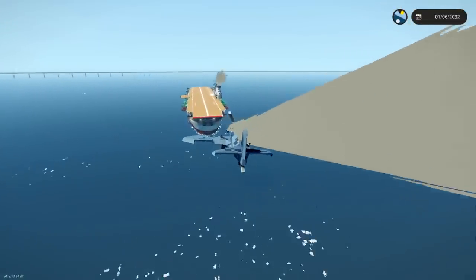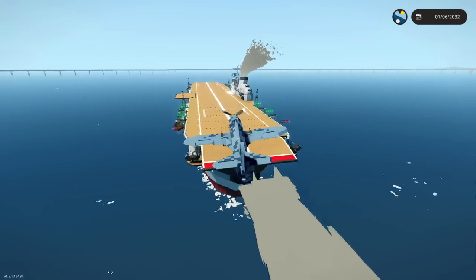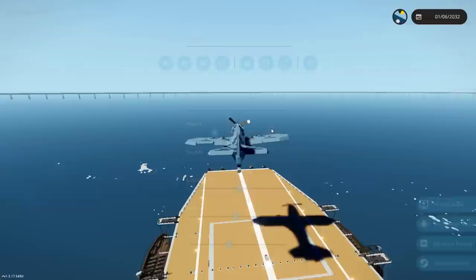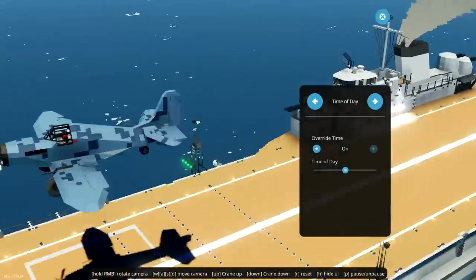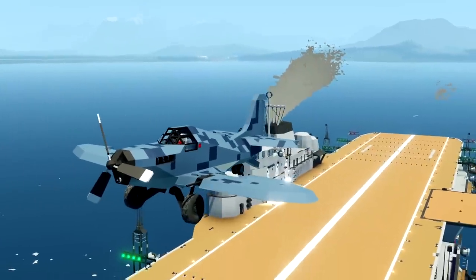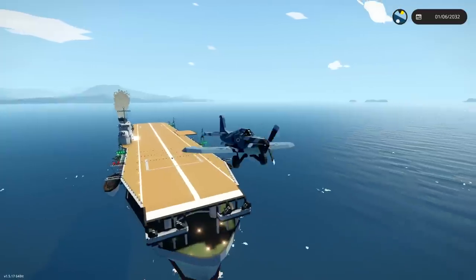Uh-oh. We're stalling out again. Here we go. Oh, we're going to miss it. We're going to miss it. But let's take a picture because this is really cool. Let's take a picture because this is so cool. Look at it. It's just flying over our aircraft carrier. Awesome. All right, we need to go back around.